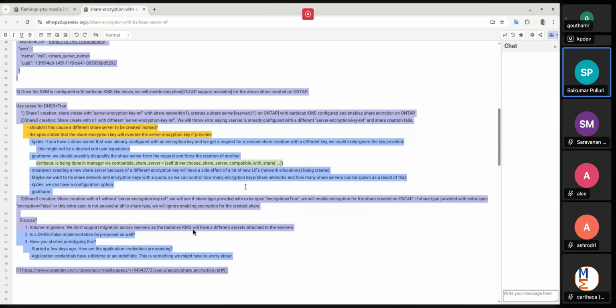But I'm just on line 53. The concern was different. I think the specification said that you can have a share encryption key that is different from a share server encryption key, and you can still have those shares land on the same server. That's still the case.